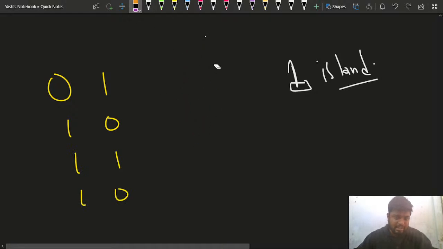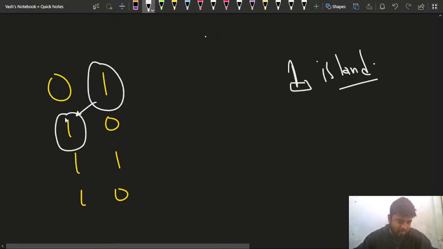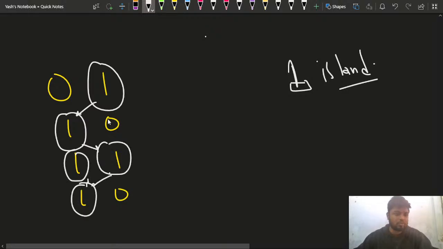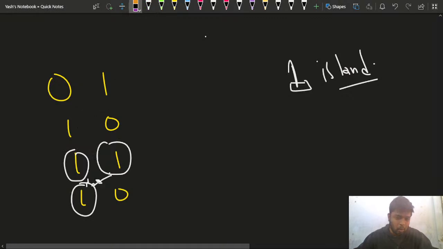Okay, so let's try and see. If you were at this particular cell, you can see that diagonal is having 1, so I'll say this is also connected. Then in the down direction and in this direction also these are connected, right? Then for this it's down and this it's also connected. So I can safely say that all these are connected in a single island, right?